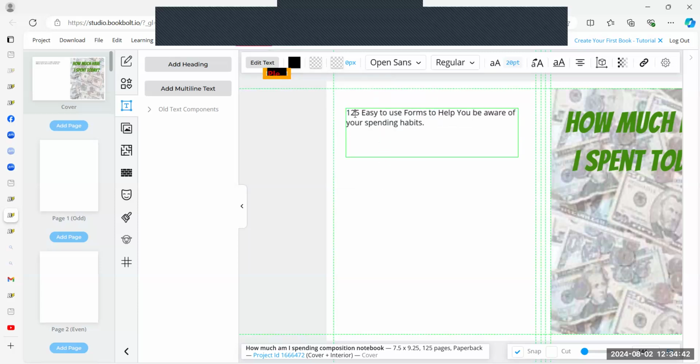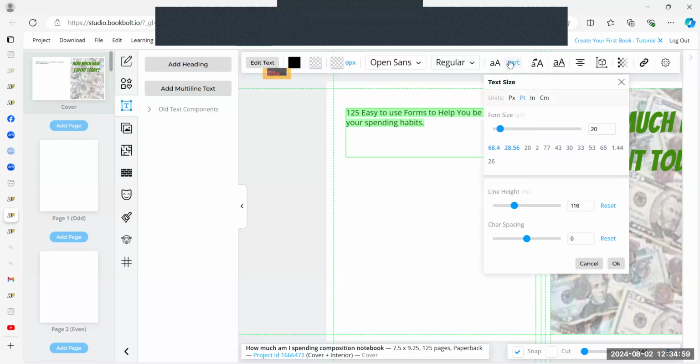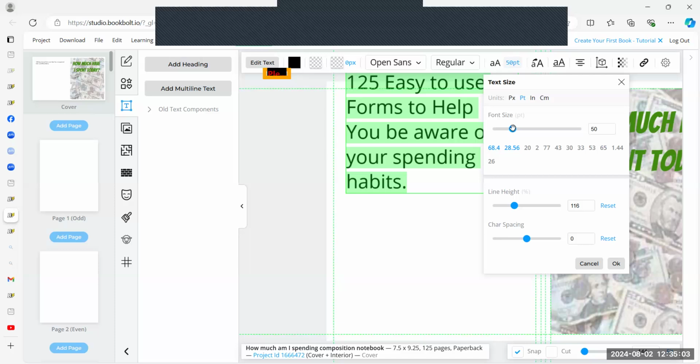Now, what size do we want this? What else are we going to put back there? Is it necessary to make anything bigger? I think 20 is a good size when it's just informational. So let's make it a little larger, maybe. That's real large.